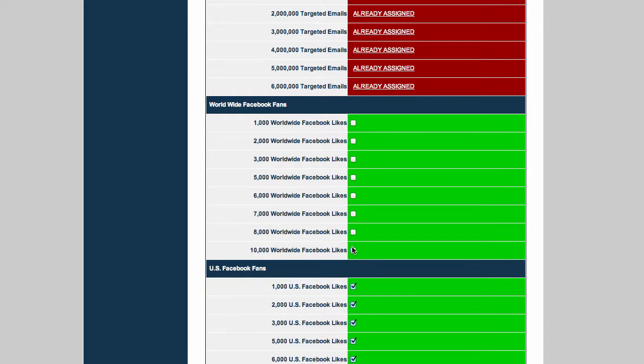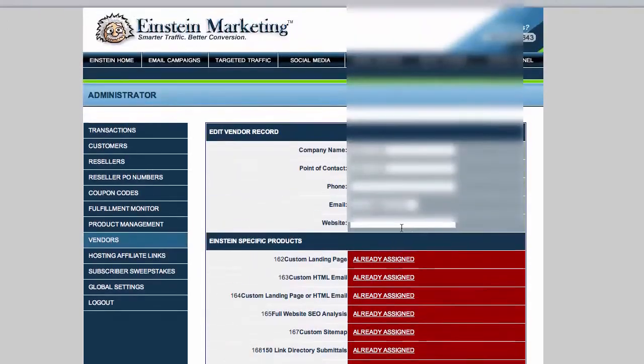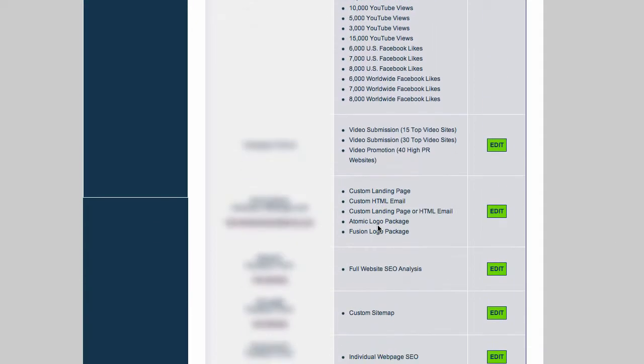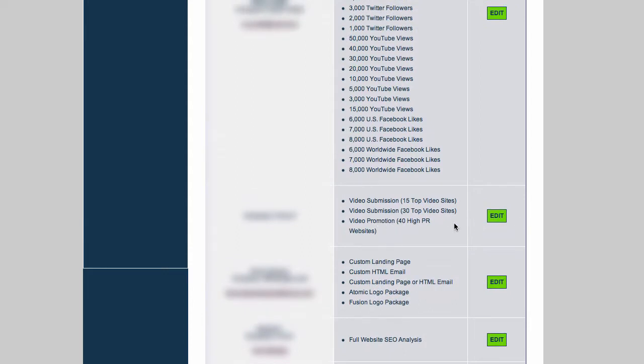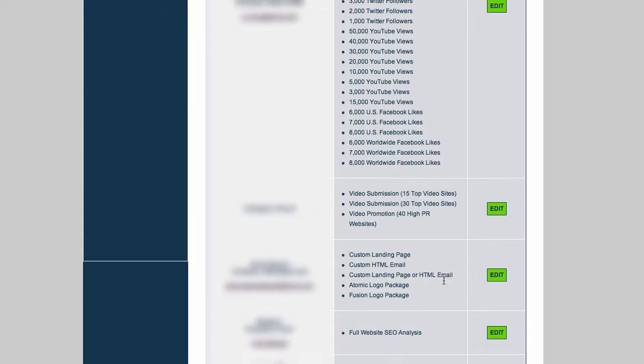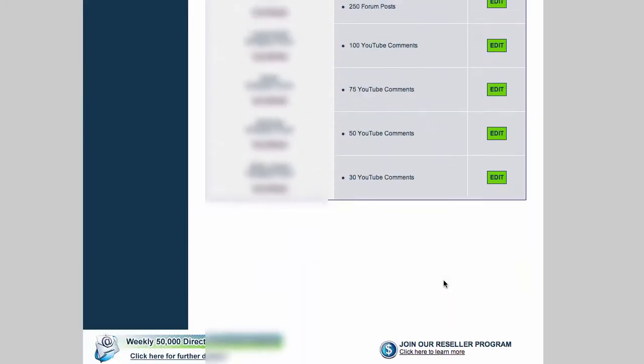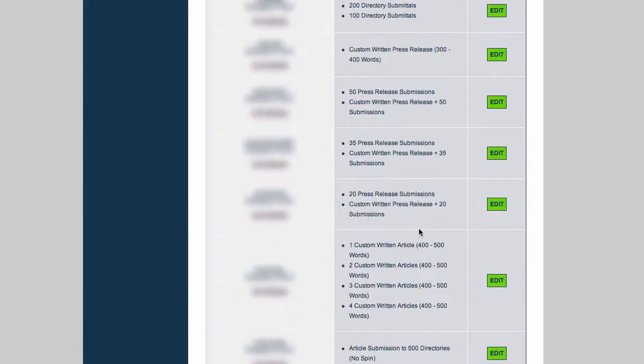If I wanted to assign the worldwide Facebook likes to a different vendor, I would just remove these products from this vendor. I would save the profile, and then I would go back to my vendors page and edit a different vendor, and I could add those products or services to that vendor if I wanted to outsource it to a different vendor later on. So scrolling on down, you can see different products for different vendors, quite a few of them in here.